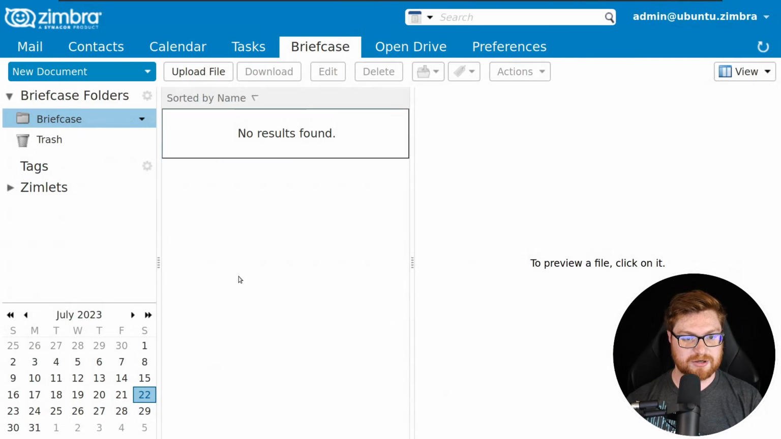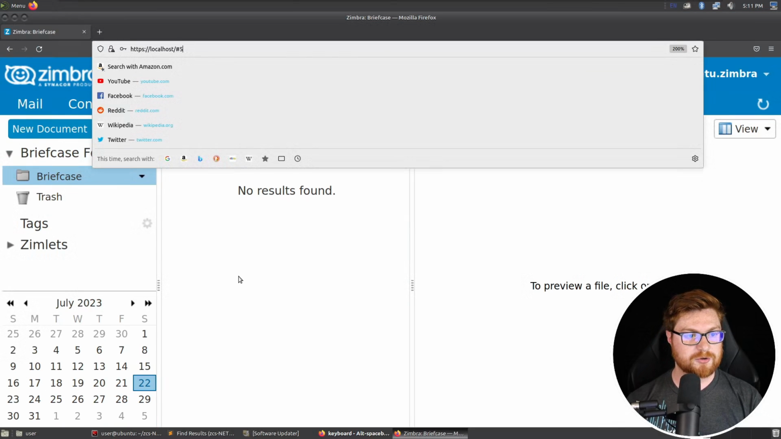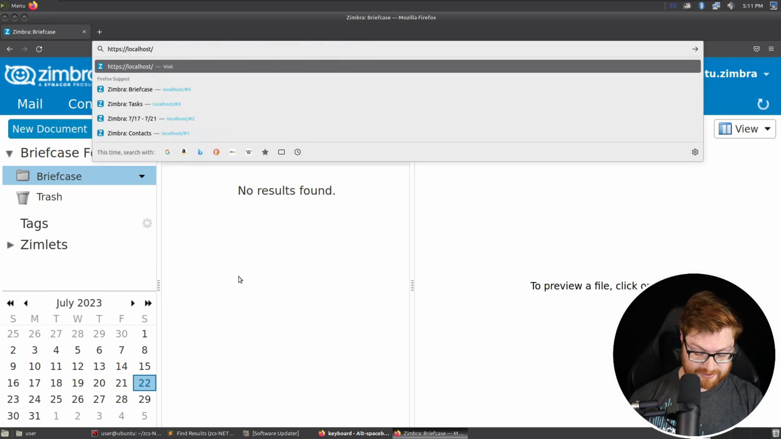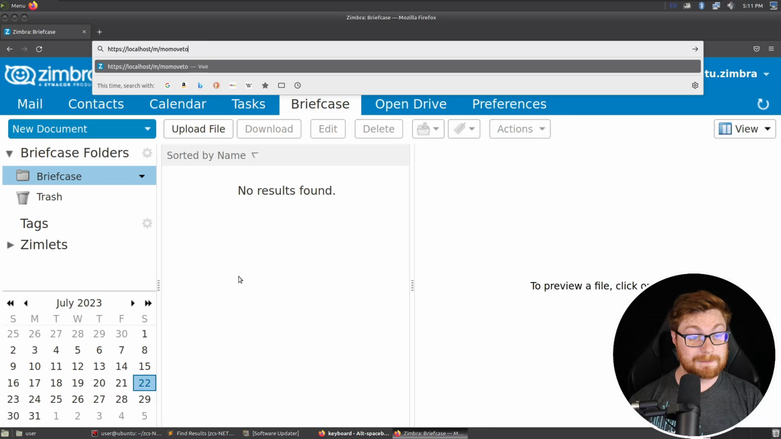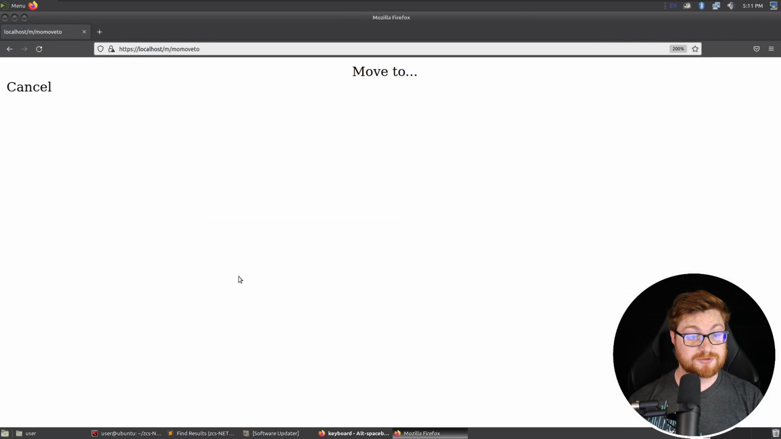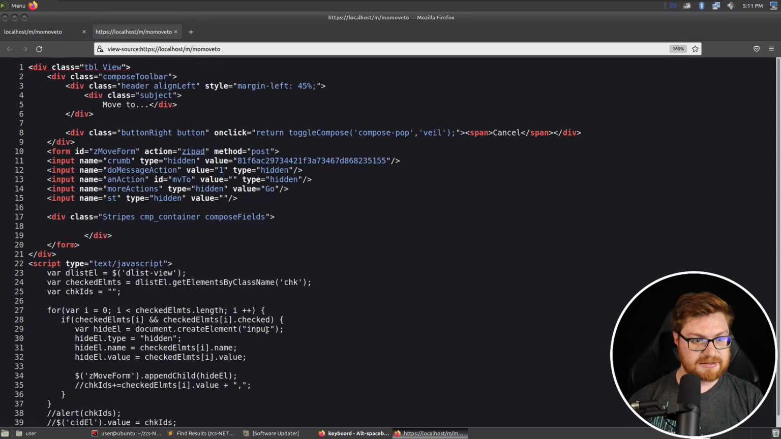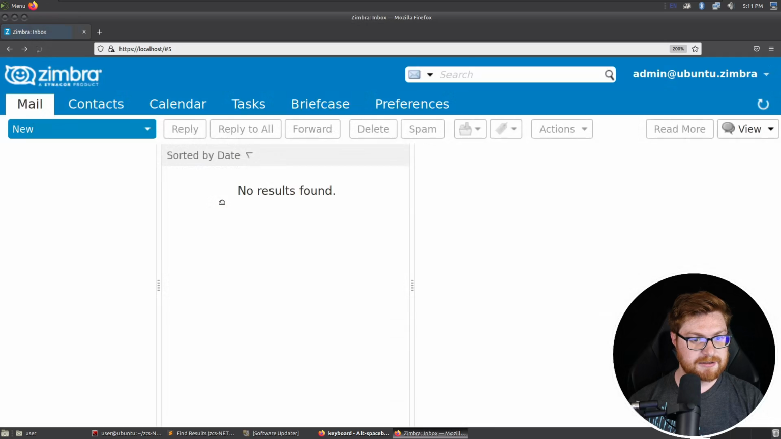Let me bring that over to the other screen here, and let's go into our URL bar and try to see if we can go to m/mo move to. Move to, and then there's a cancel page. So I think we're on a page, right? Yeah, this looks like a page. Is this M for like mobile?